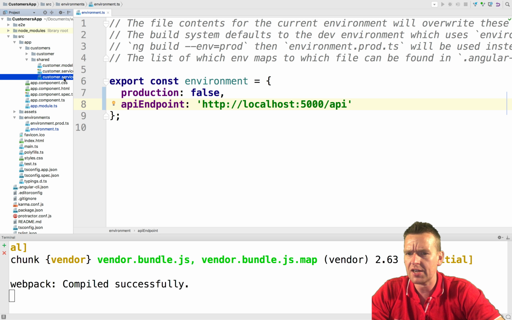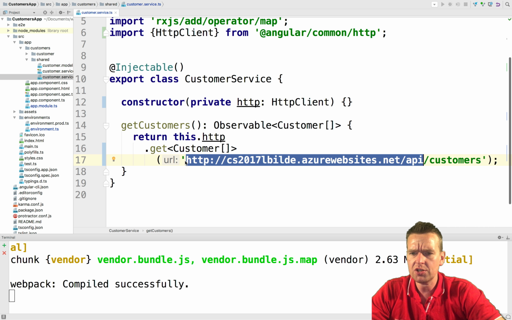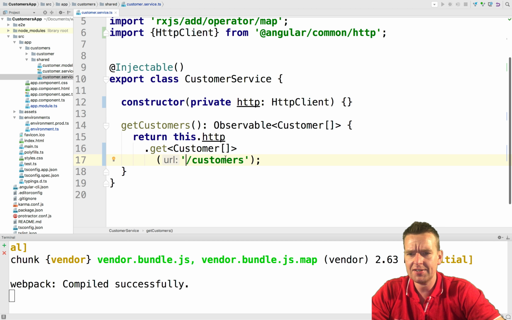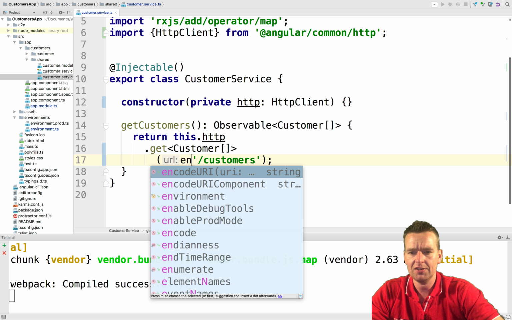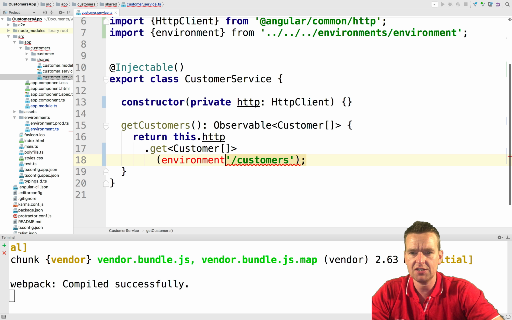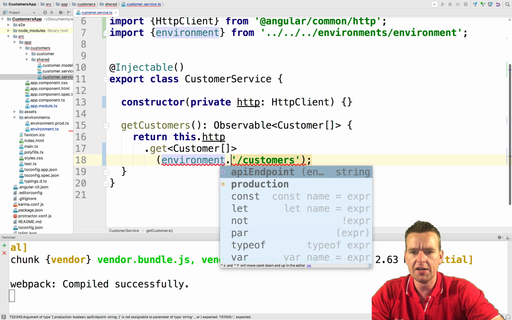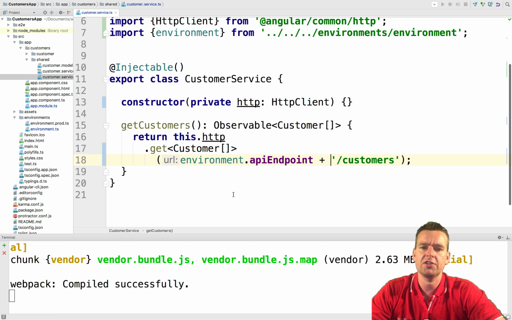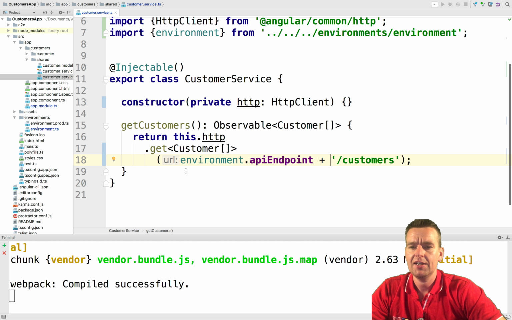Let's try and use it inside our service right here. So what I'll do is remove all this greatness I just copied. And then instead of putting it in here, I'm going to use my environment file. There it is, and I'm going to use that from the environment TS file like this. I'll do a dot, and then the API endpoint that I just created is available. And I'll just do a plus right here. So now I've set up the path again, but now it's to localhost.